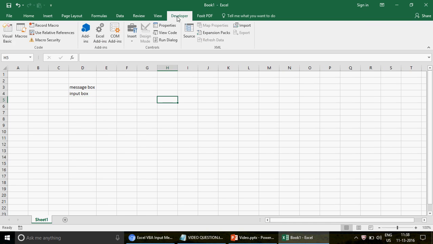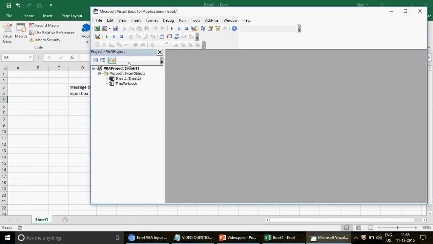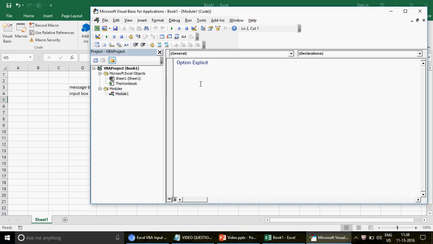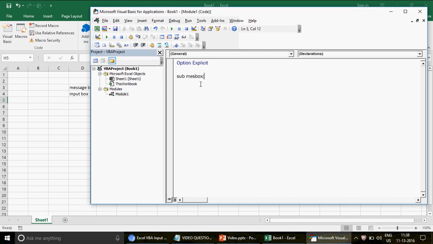Okay, so let's go to the Developer tab. The first thing you need to understand, let's talk about the message box first, guys. Message box is very simple. We use the message box to give information to the user. For example, let me create a macro here, called message box macro.